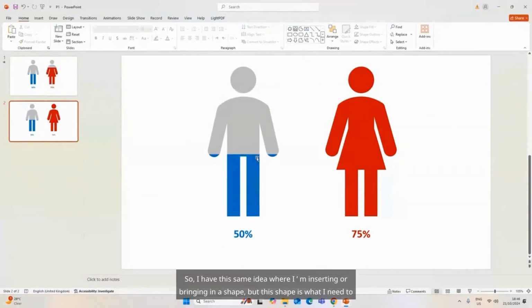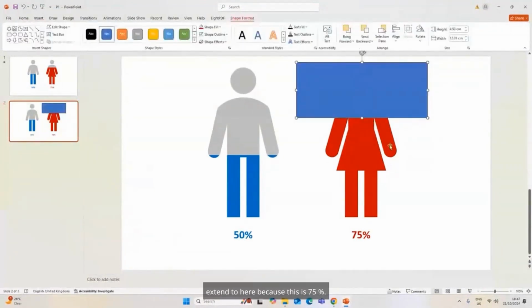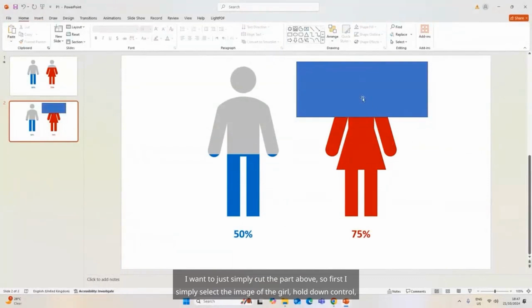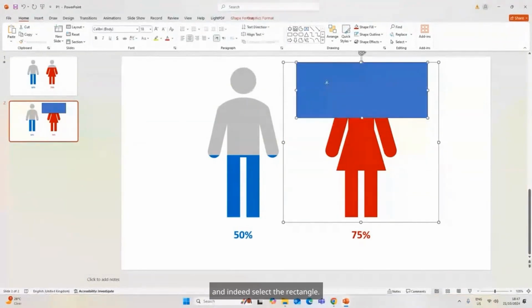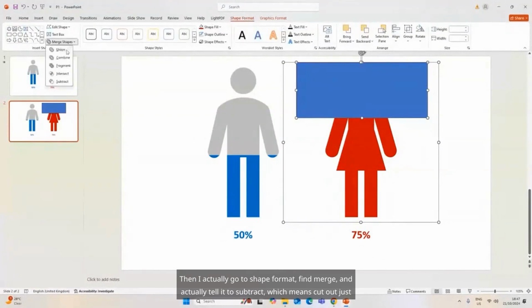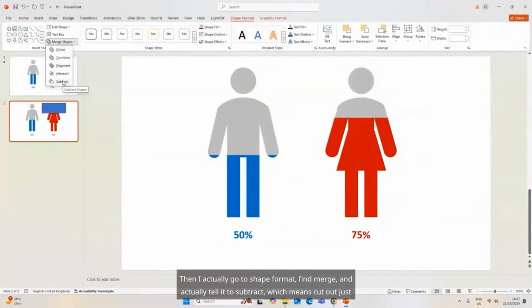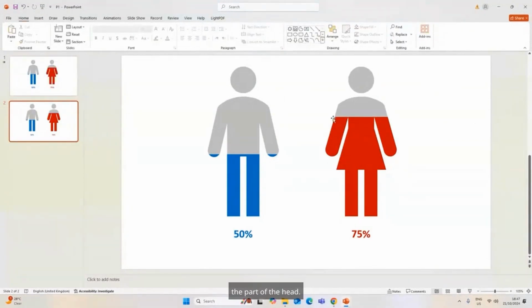So I have this same idea where I'm bringing in a shape, but this shape I need to extend to here because this is 75%. I want to just simply cut the part above. So first I select the image of the girl, hold down Control, and select the rectangle. Then I go to shape format, find merge, and tell it to subtract, which means cut out just the part of the head. As you can see, it cuts out, leaving the red part here.